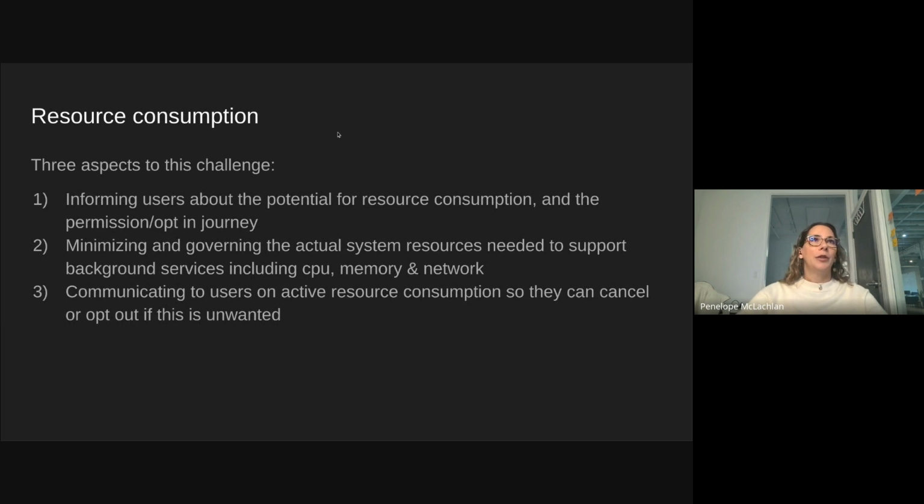And then of course there's this challenge, which is one of the reasons why past investigations or even features that we've shipped around working in the background have had to either be designed very carefully or didn't ship at all. The aspects of this challenge: one, informing users about the potential for resource consumption, as well as the complexity of explaining the permission opt-in journey to the user in a way that lets them make an informed decision that is not disruptive to the experience. Minimizing and governing the actual resources that are needed, so that we don't have something that the user has difficulty finding using, say, 100% of CPU, or paging foreground applications out of memory, consuming a pile of network. We want to be able to communicate effectively to users on when active resource consumption is happening.